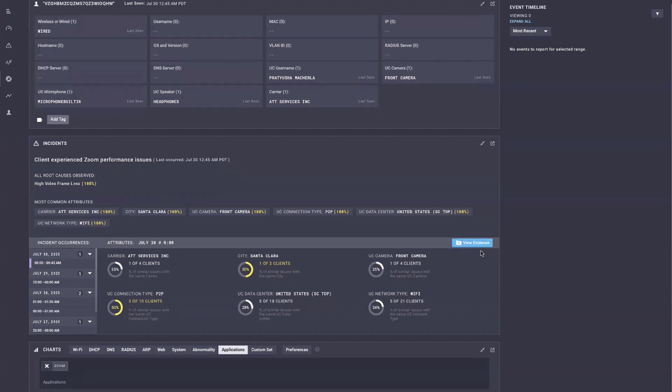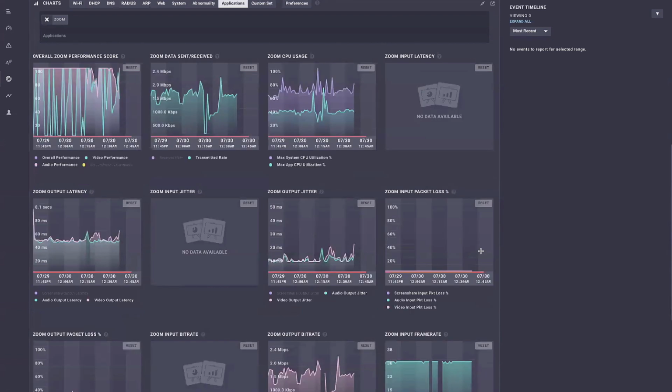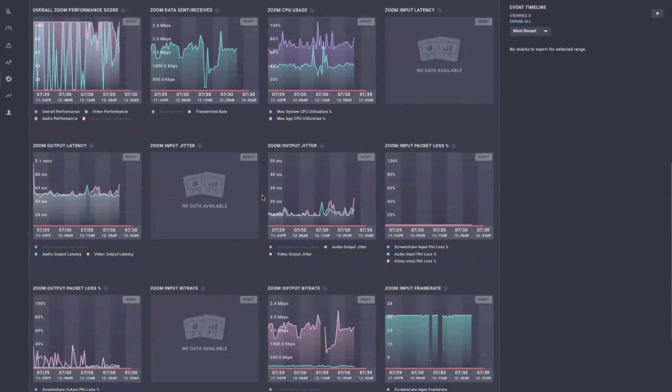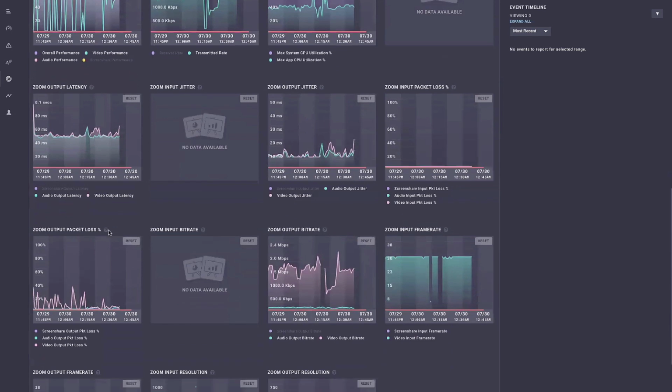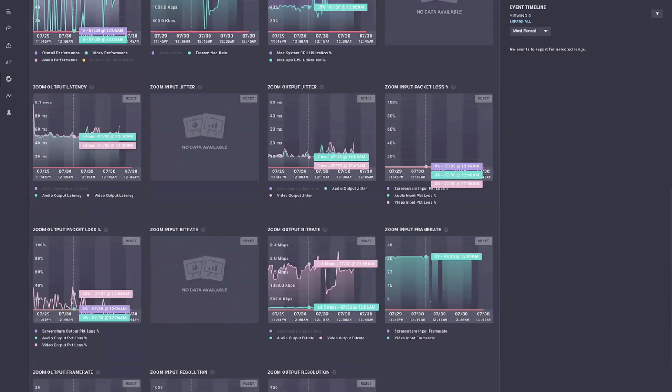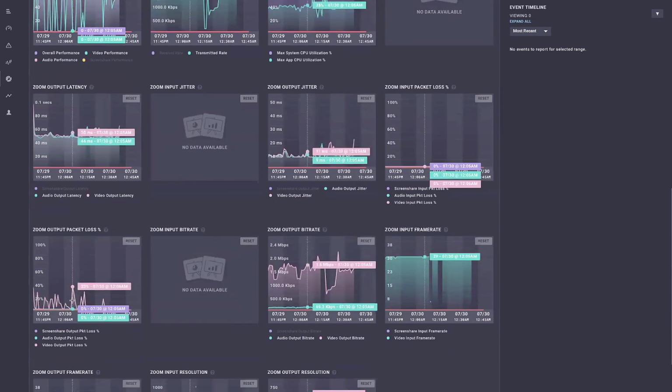And then, just as with any problem that we detect, you can click this View Evidence button and actually see the raw data that led us to this, right? So if I scroll down over here, that high video packet loss is over here. The packet loss you can see here from a Zoom standpoint is getting like 20, 30%.